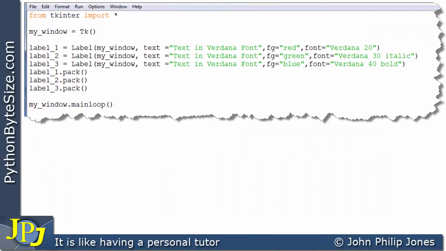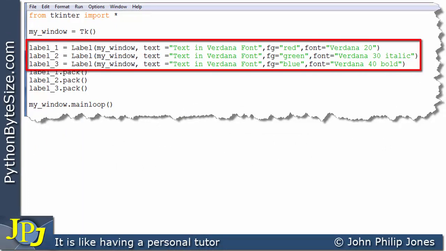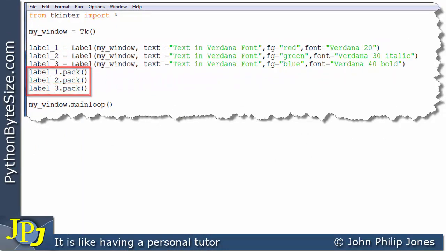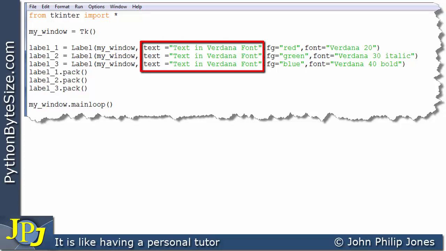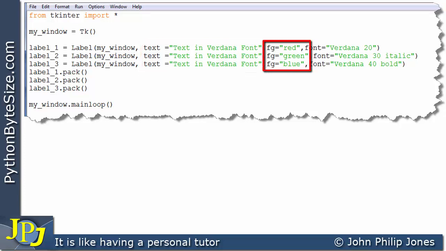Let's now consider this computer program. And again, I'm producing 3 labels, and then I'm going to pack those labels. And if we have a look in all 3 cases, you can see the text is going to be set to text in Verdana font. And if we come here, we can see that the foreground color for each is different. The first one is red, the second one is green, and the third one is blue.